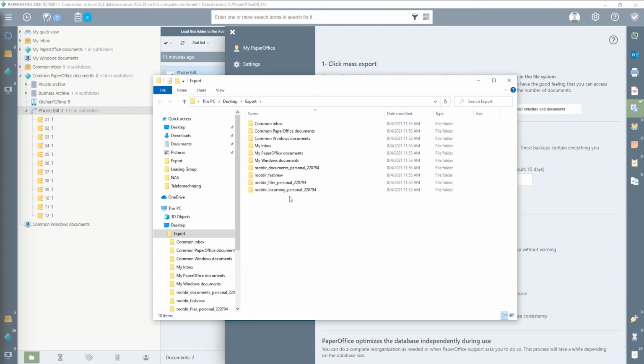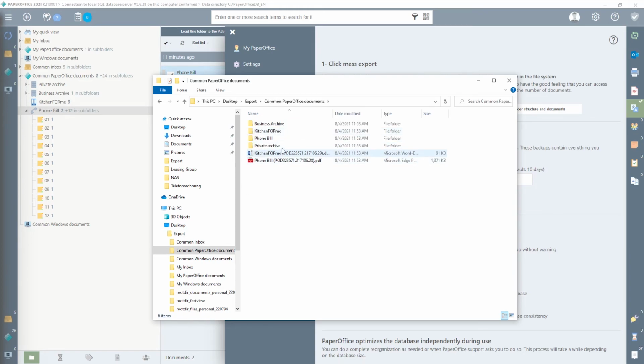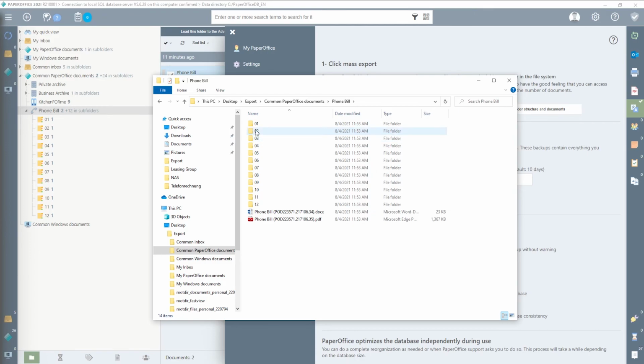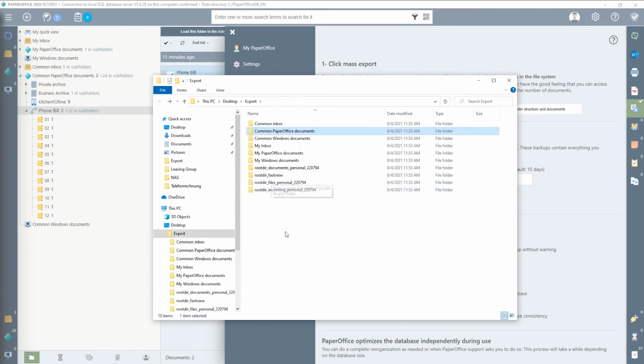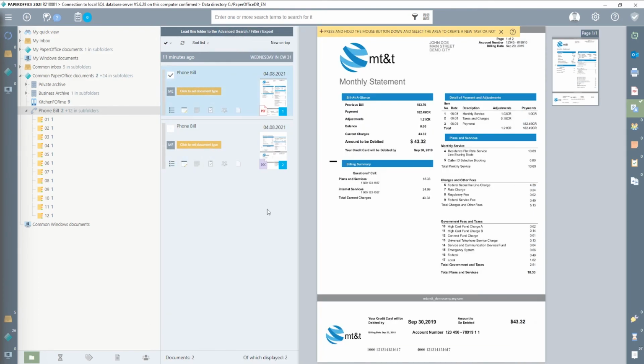As you can see, all the folders in PaperOffice are displayed. I briefly open my Phone Bill folder, the subfolder from Common PaperOffice documents. And as you can see, all files have been exported to the subfolders as well as the 12 subfolders. This concludes our workshop. This is how quickly and easily you can export all your data, including the associated folder structure, from PaperOffice at any time with just one click of the mouse.